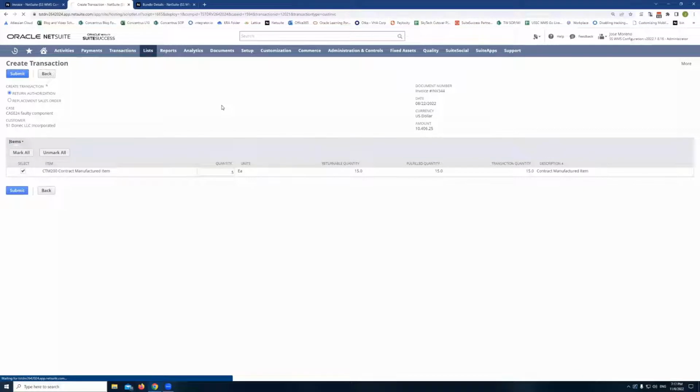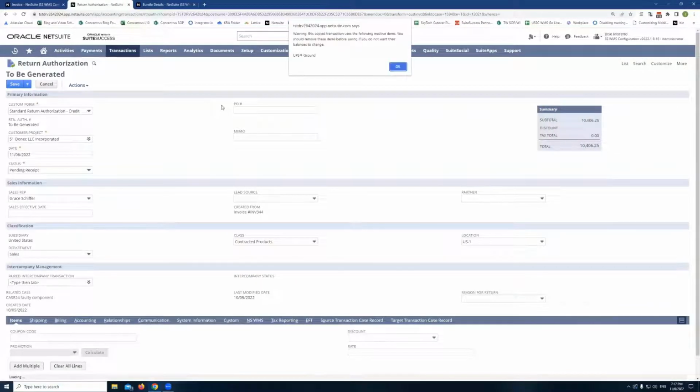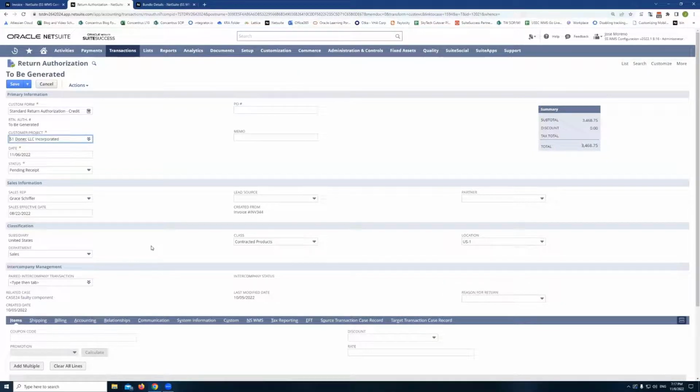And what's going to happen here is NetSuite's actually going to kick off a return authorization form, and it's going to automatically fill in all the information that we need to create that transaction. So here on this next page, we'll have a little warning here. This is our shipping method is inactive, so we'll just click out of that. What you notice here is this is the return authorization.